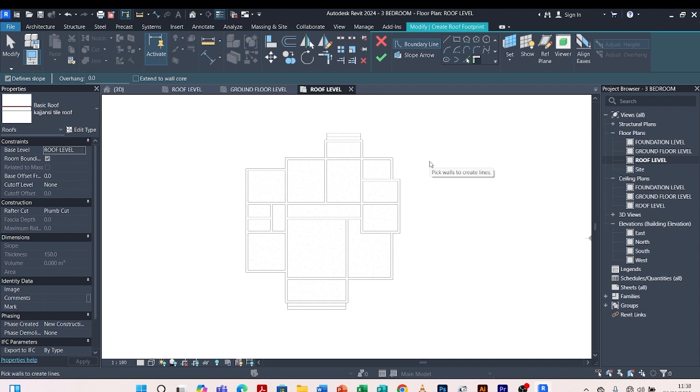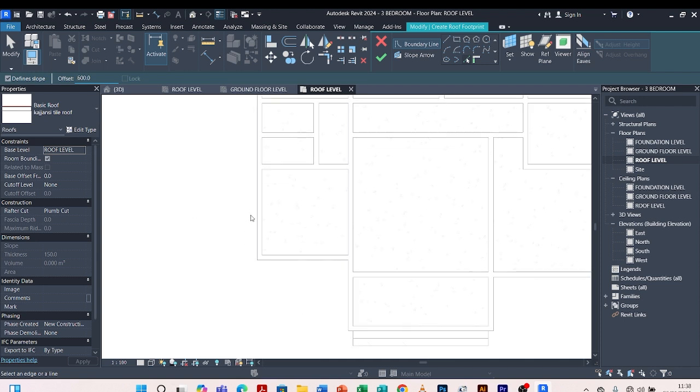So there are many ways we can draw it. We can either pick lines or we draw. For this case, the easiest, we are going to pick lines, but we have to offset the overhang. We can give it 600 standard, 600. We come and click pick lines, offset 600. So we come and pick lines.